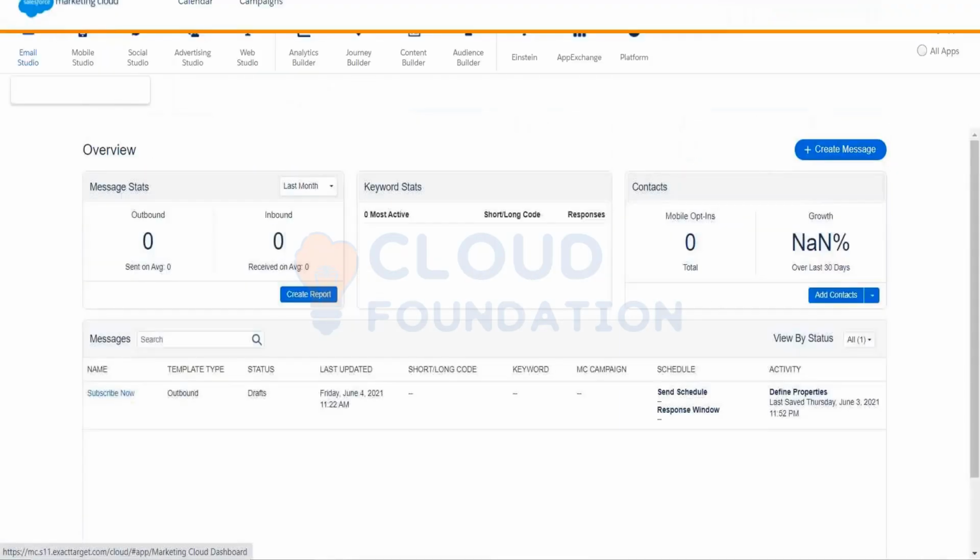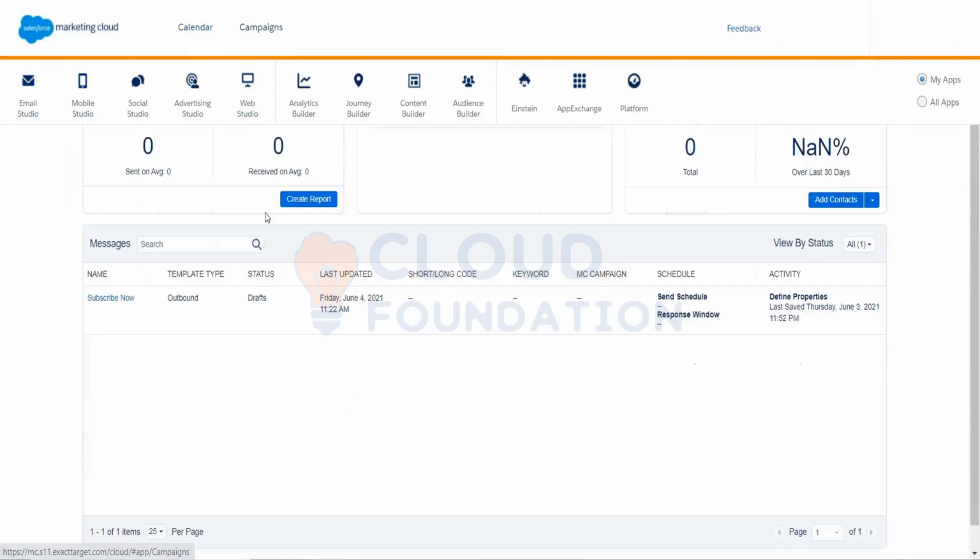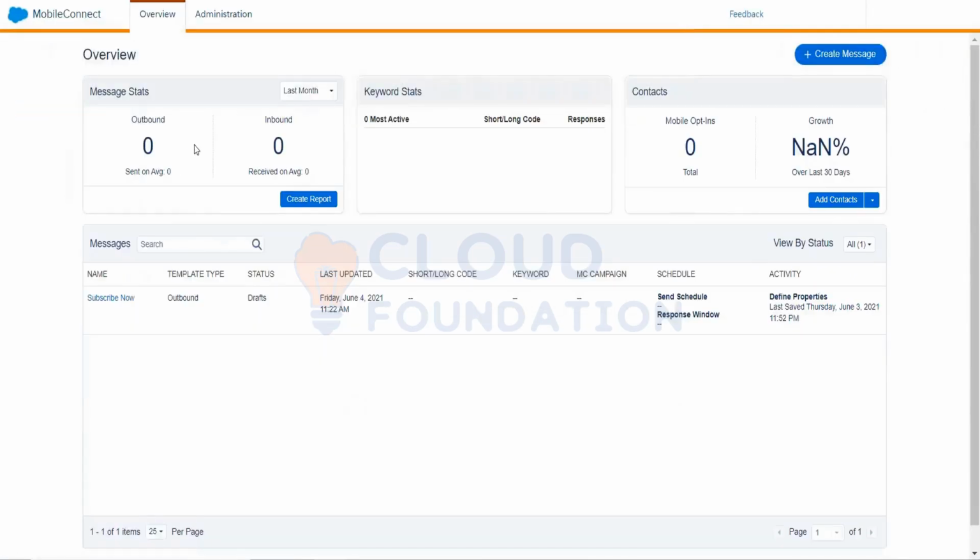Perfect. That's all about the different types of templates that we have in Mobile Connect.